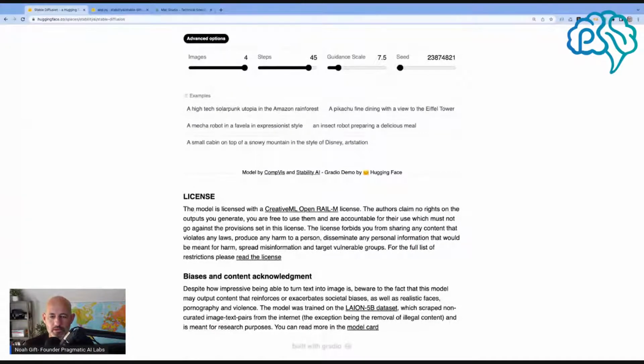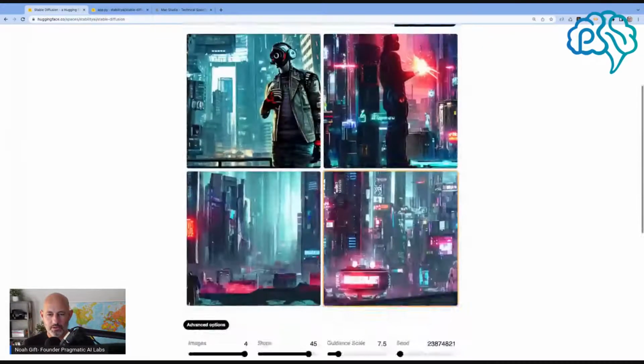And so this model is licensed with the Creative ML Open Rail license. The author claims no rights on the outputs. You're free to use them. Basically use your best judgment to do things with this.